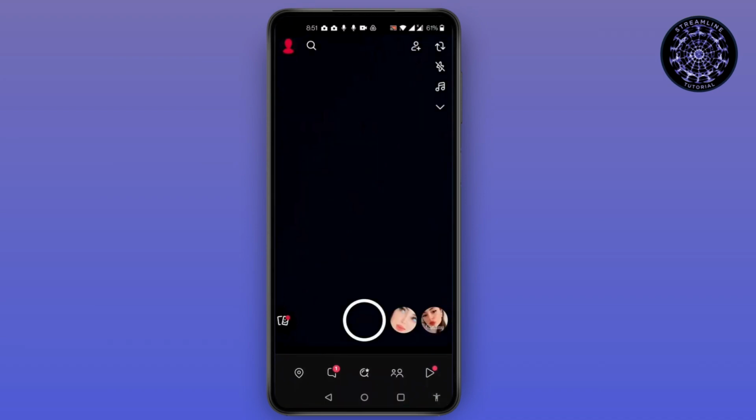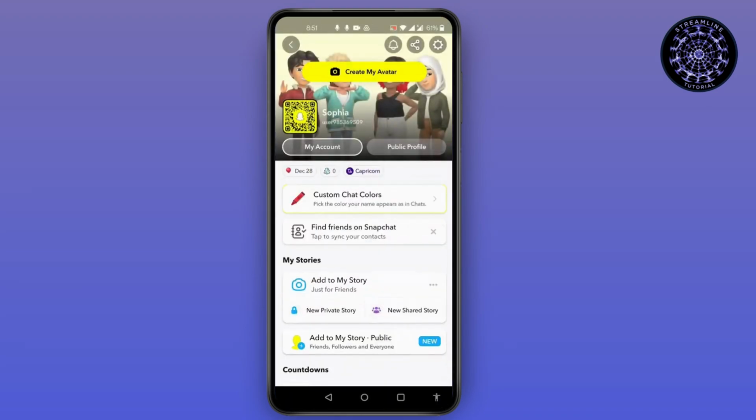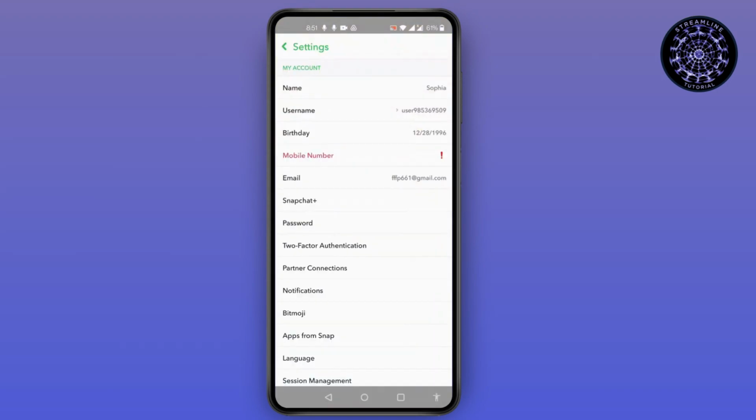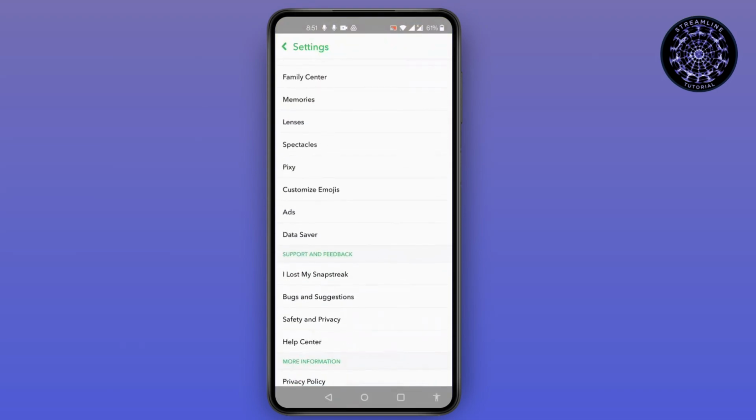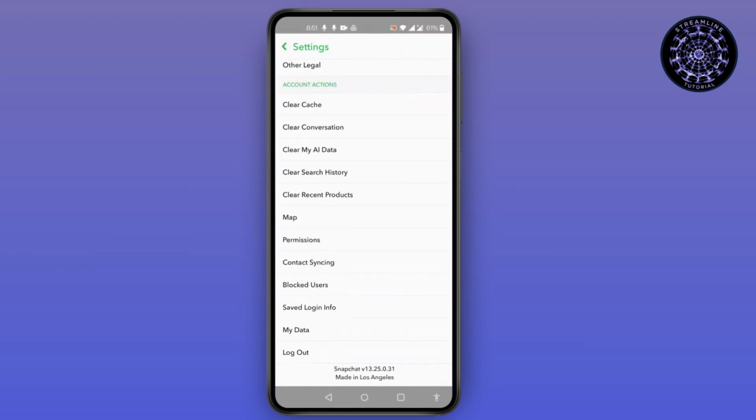First, open Snapchat, then click on your profile located on top left, then click on settings located on top right. In here, scroll all the way down till you find My Data. Click on My Data and you'll find this kind of screen pop up.